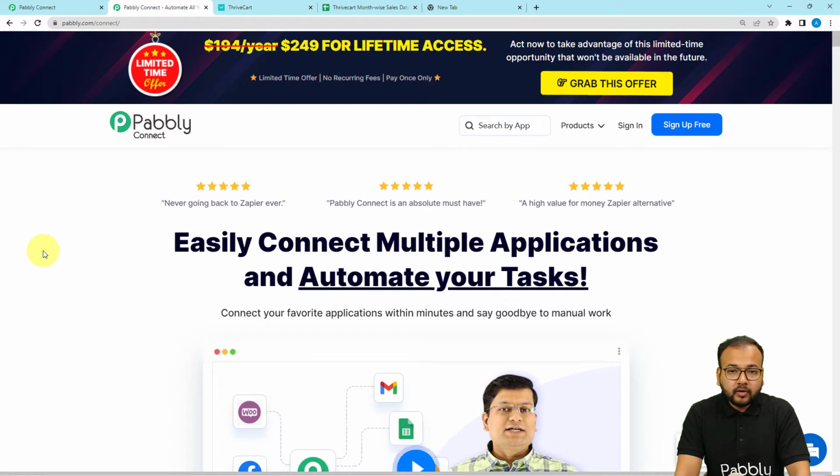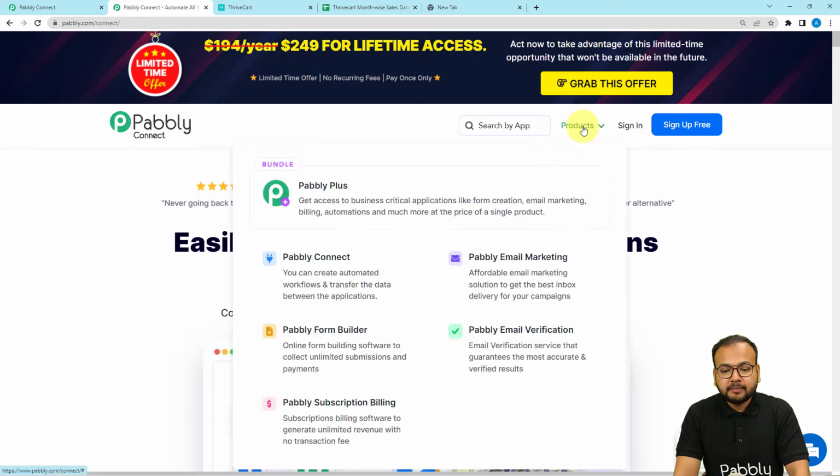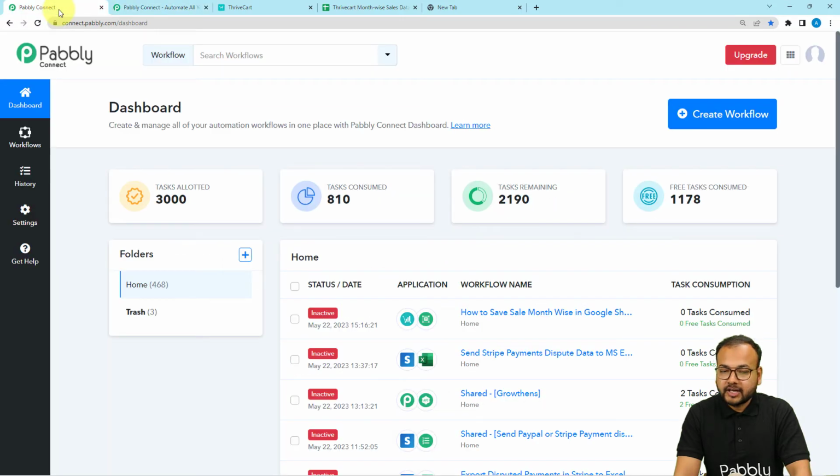To set up the workflow of this automation, we are using an integration and automation tool, Pabbly Connect. So this is the landing page of Pabbly Connect. You can find the link of this landing page in the description. From there, you can sign up for free and you will get free automation tasks every month. After signing up, just sign in and select Pabbly Connect product and you will reach the dashboard.